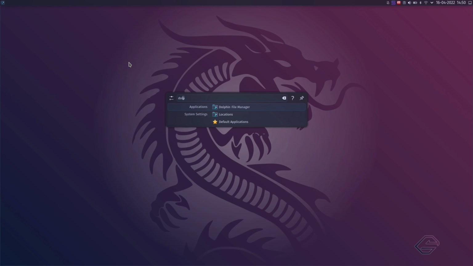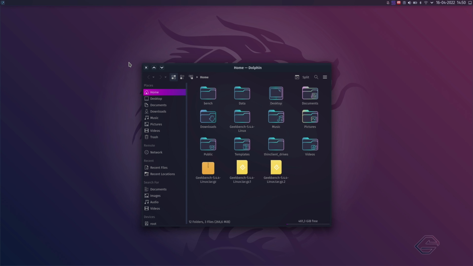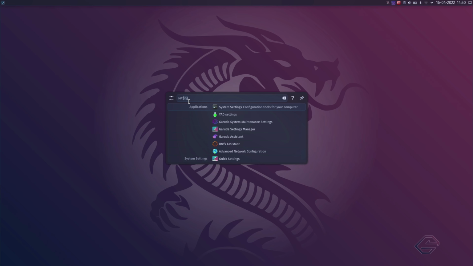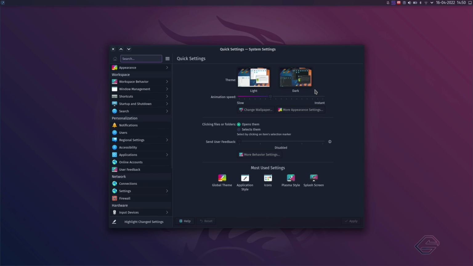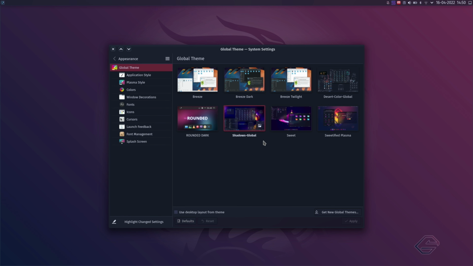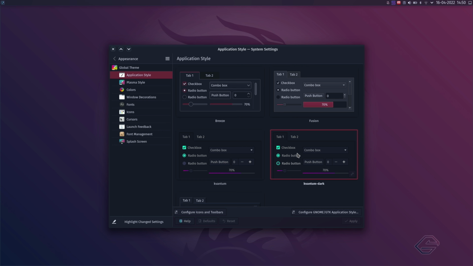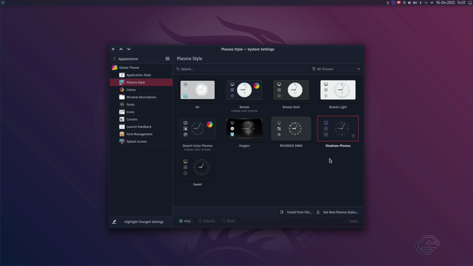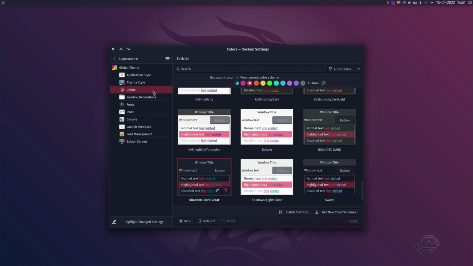And if I would show you Dolphin, you can see my icon pack that I use. So if you go over to the settings, in appearance, I have the shadows global. That's assigned everywhere. So the application style is quantum dark. Plasma style is shadows plasma. Colors I set to red.